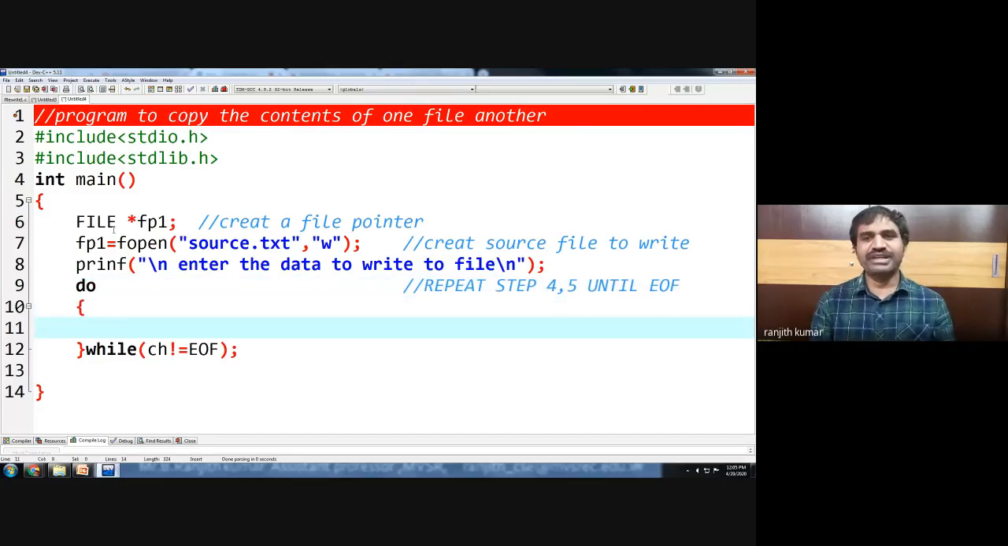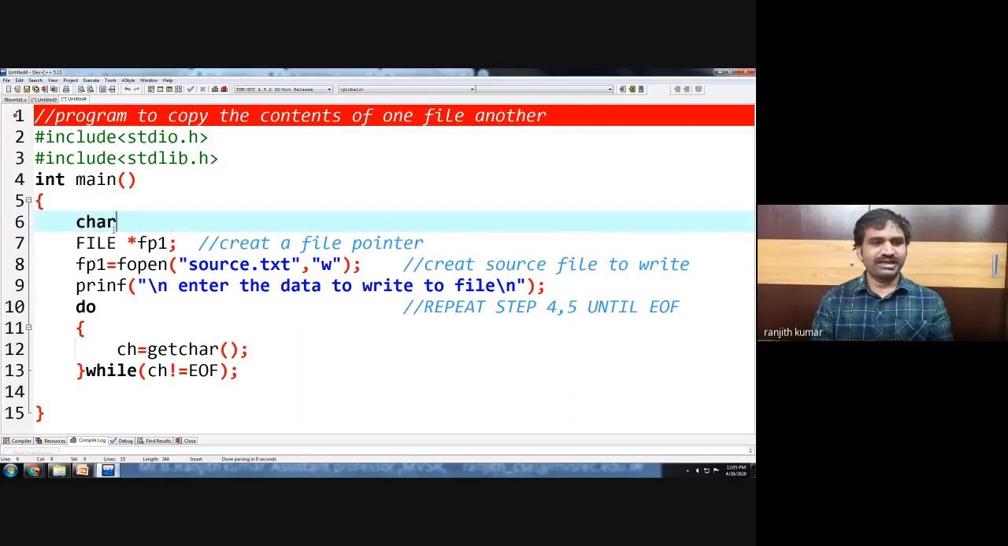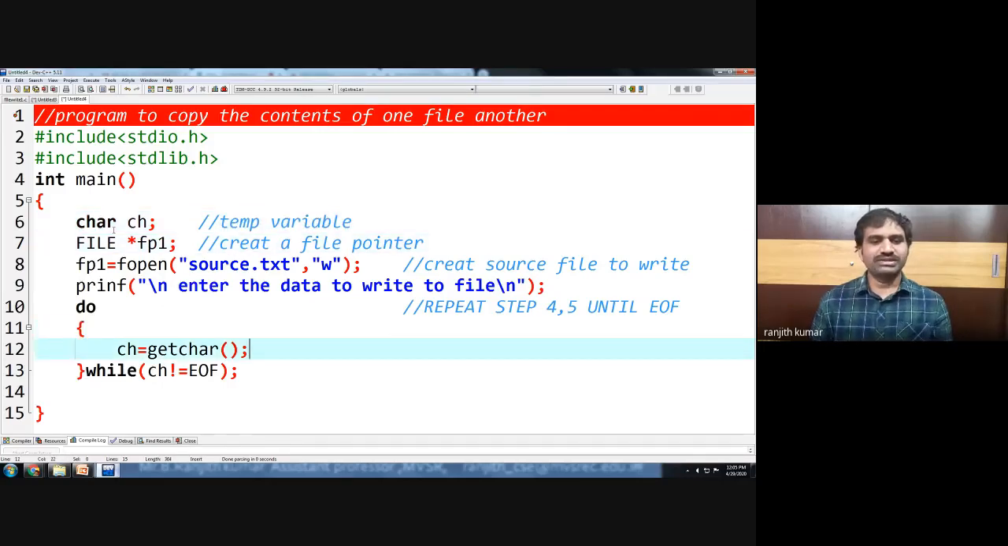What is step 4 here? Read the character from keyboard. So ch is equal to getchar. Now here ch may be integer or character, both are okay. Now let us create a temporary variable, char ch. So this is a temp variable. Now what is the fourth step you have done? Read character from keyboard.